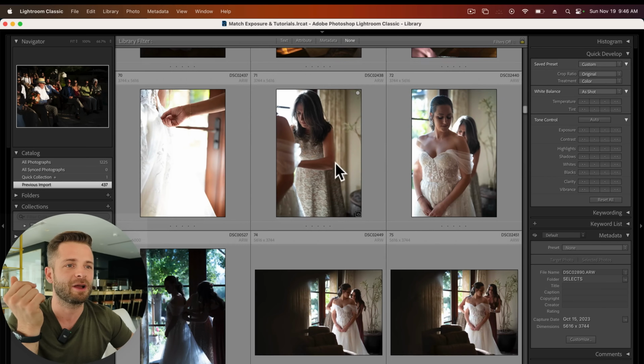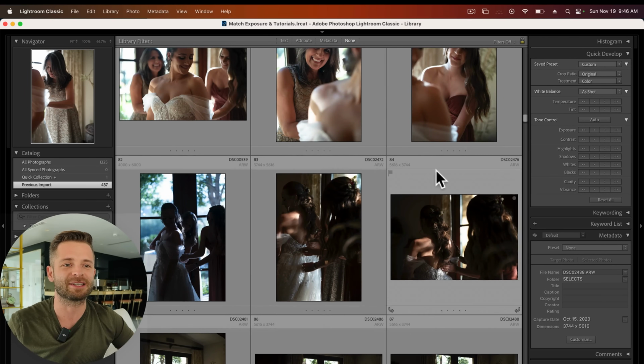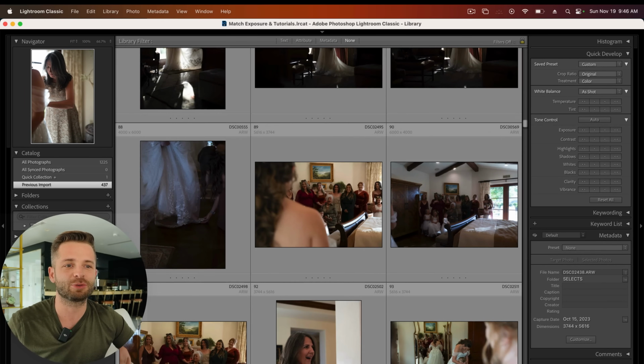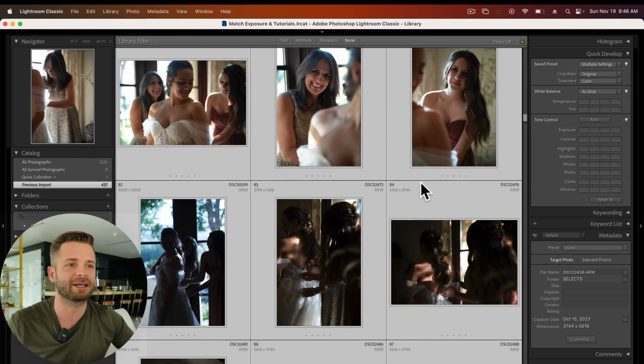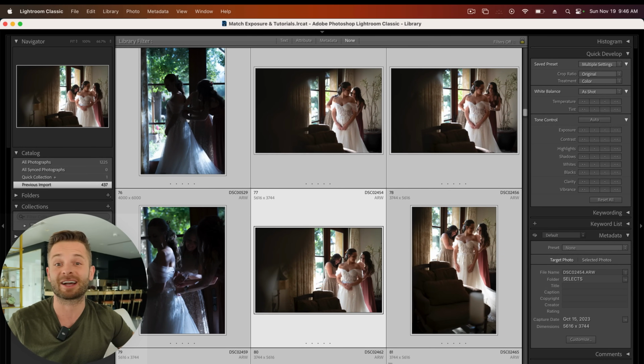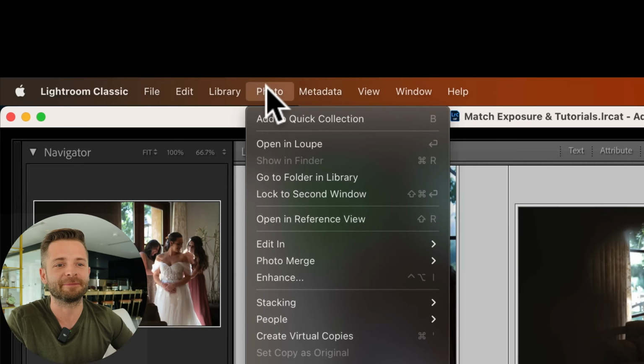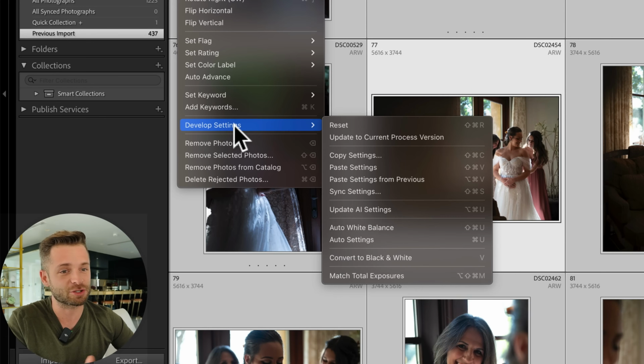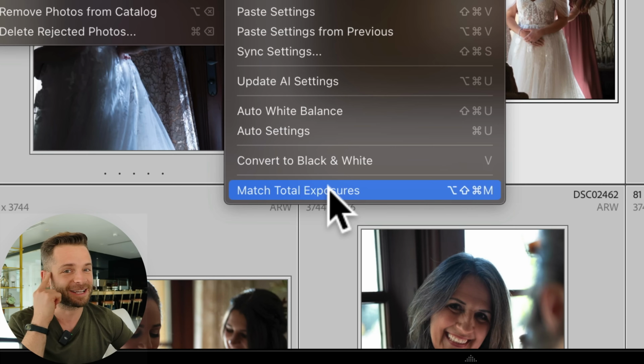If I grab, say, all of the photos from a specific scene, all these photos of the bride, some of them too bright, some of them too dark, I'm gonna select all of them and then find one that kind of has a medium exposure. Let's go with this one. Make sure that that's kind of the highlighted one in your selection. We're gonna go up to our photo menu up here, scroll down to where it says Develop Settings right there, go over to the very bottom to this little tool that says Match Total Exposure.